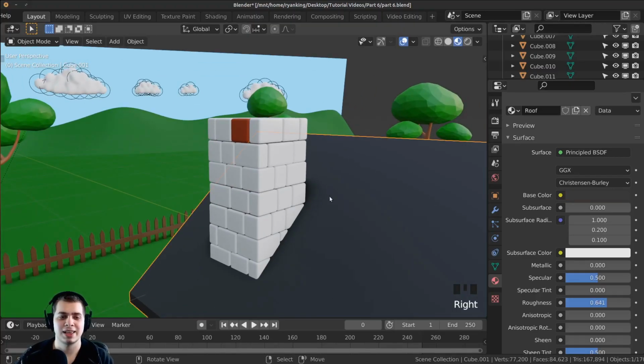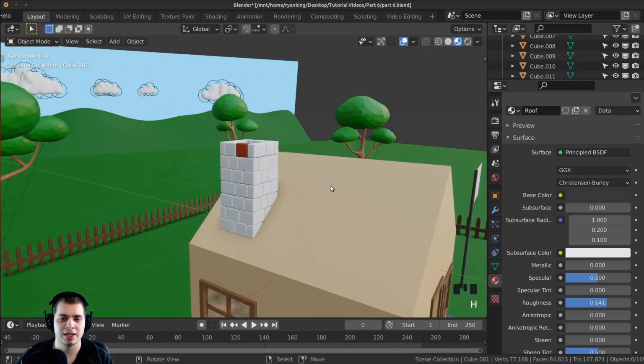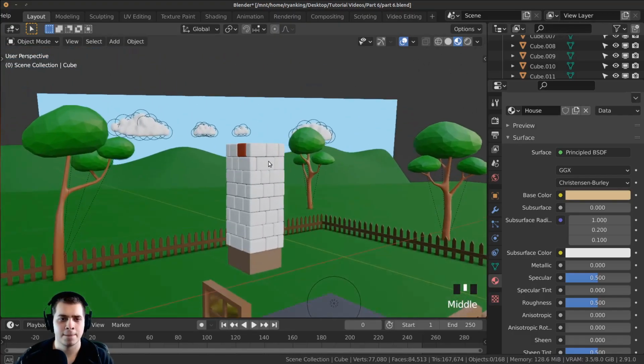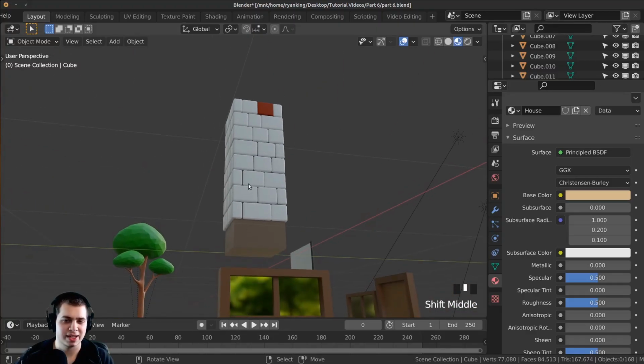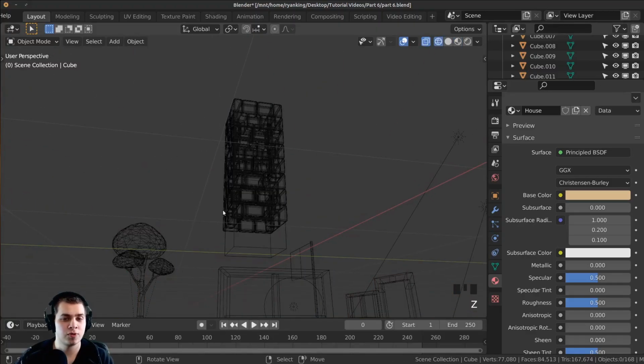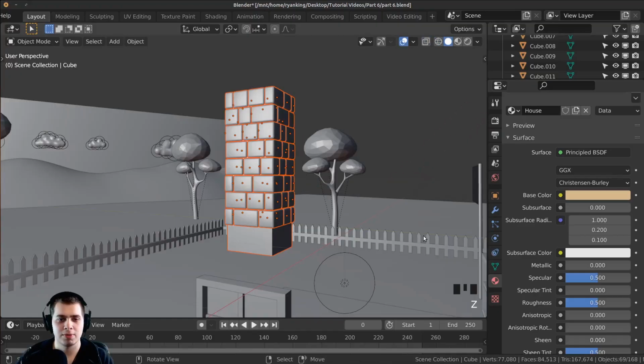So I will select the roof, press H to hide it, select the house, press H to hide it. And then let me just bring my view up like this so that nothing else is in the way. I'll press Z to move over to wireframe, and then I can press B and box select this entire thing. So all the bricks are selected.